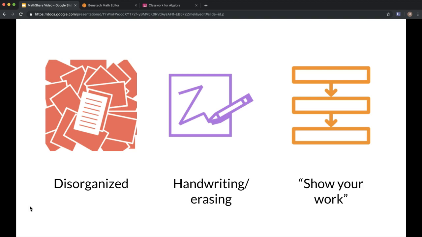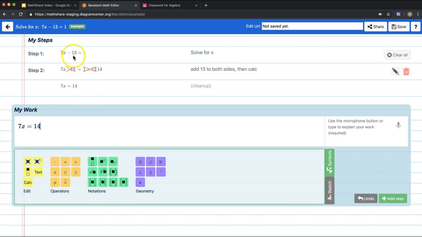And at the end of all of it, teachers are constantly struggling with the students to get them to show more of their work. The solution is a free tool called MathShare that lets students not only show their work, but also explain their thinking for it.